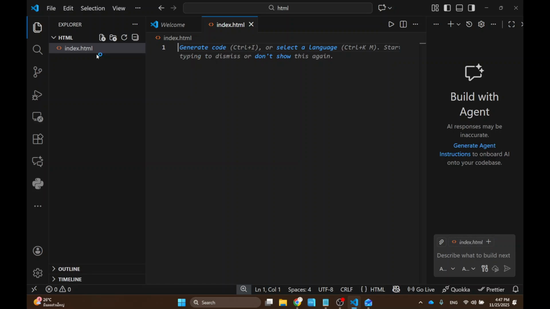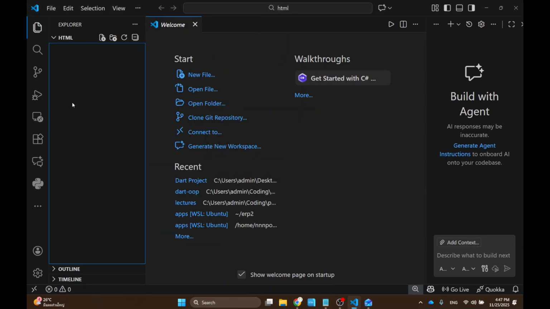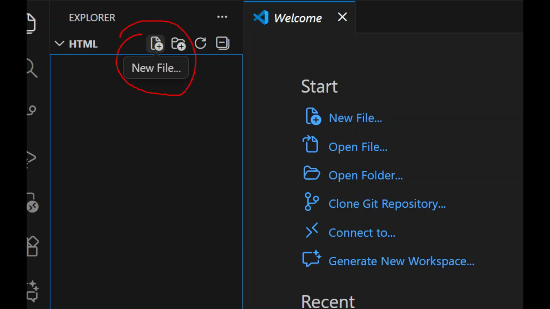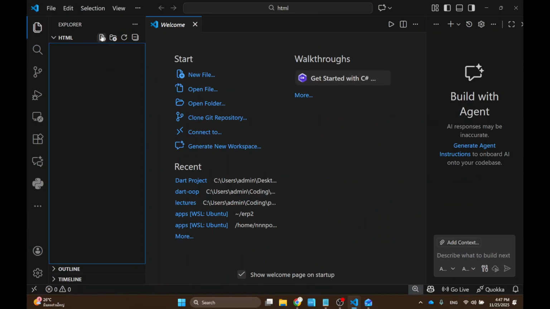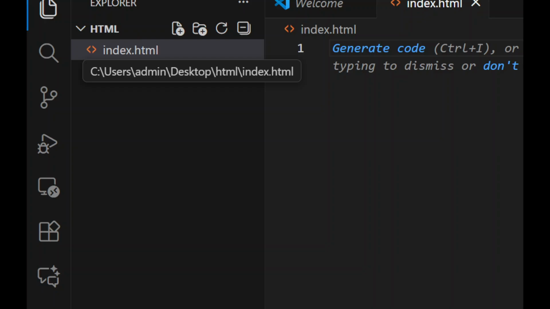Let me show you one more time. I'm going to delete it. First, if you just drag the folder in, you should not see anything in the Explorer bar. Then click the New File button, and you can type the name. I'm going to type index.html. Pay attention to the extension right here. It has to be HTML for the rest of the things to work.